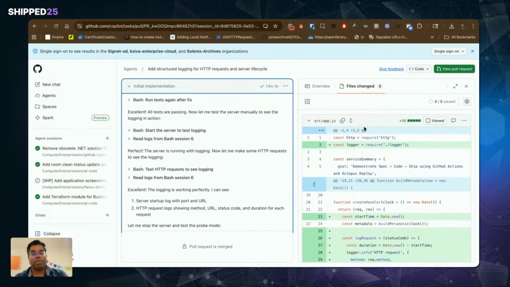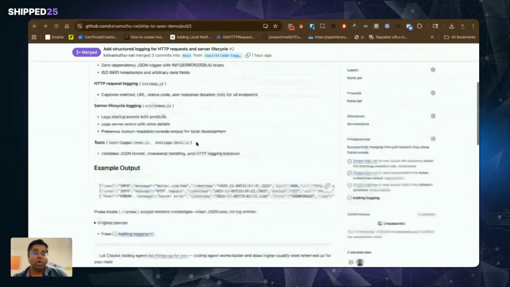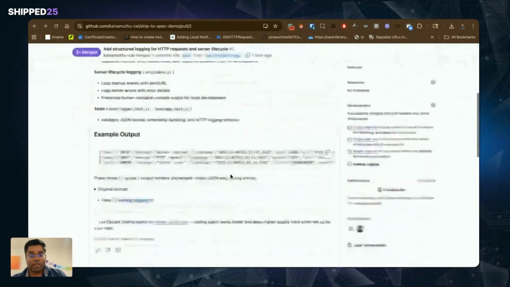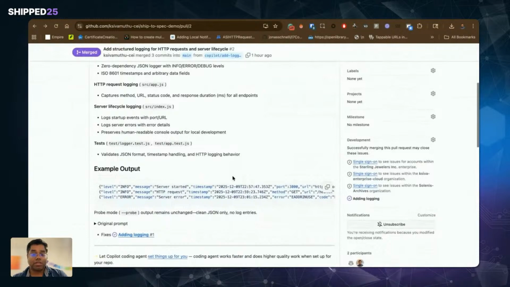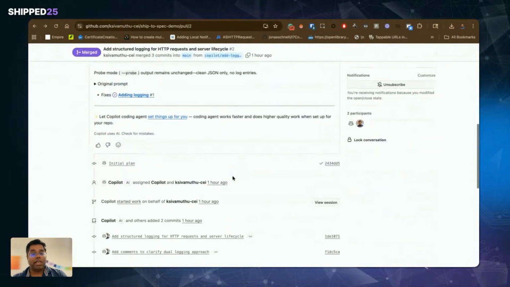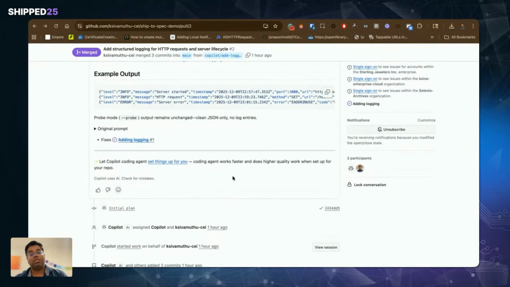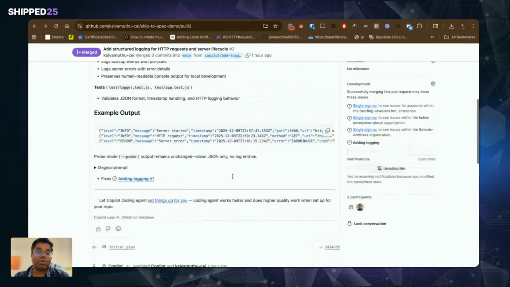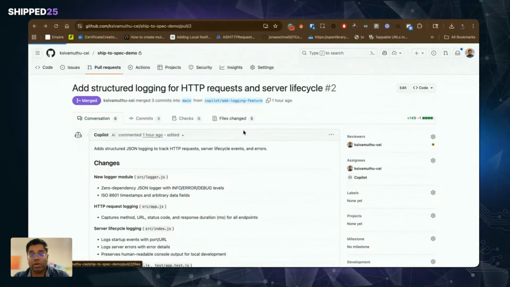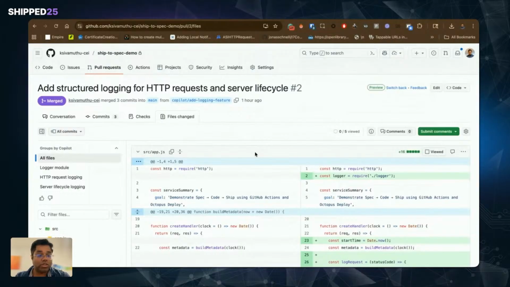So it's pretty straightforward, right? The coding agent understands your spec and creates the code from there. Now let's go back to this one. Once the pull request has been created, it's going to trigger the GitHub Actions. So let's say the file has been added, and I'm reviewing the code that has been generated by GitHub Copilot, and I look at the changes, everything looks good.